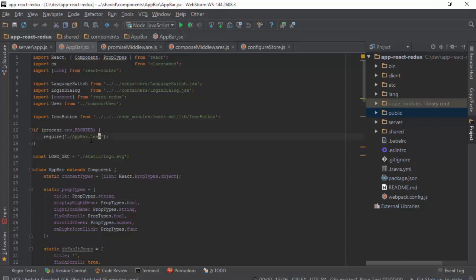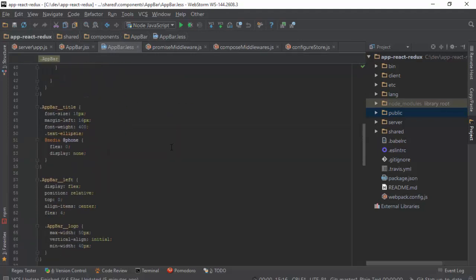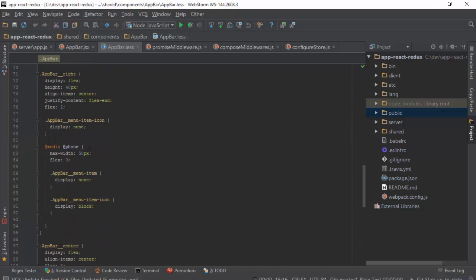And inside of this less file, if we go here, and if I find menu item, and inside of Upbar right, you can see that for media query phone, and this is a less variable, the menu item will be invisible, and the menu item icon has to be block. The logic is clear, everything works, and it works with isomorphic. I guess with such a solution, all main requirements are met.